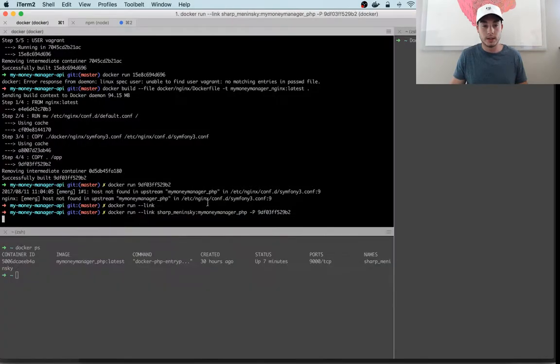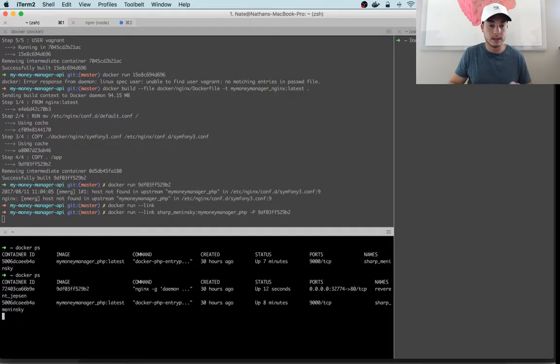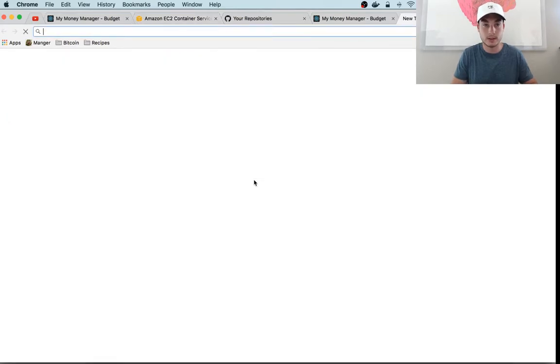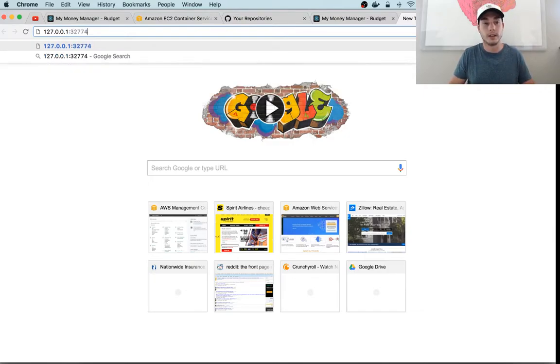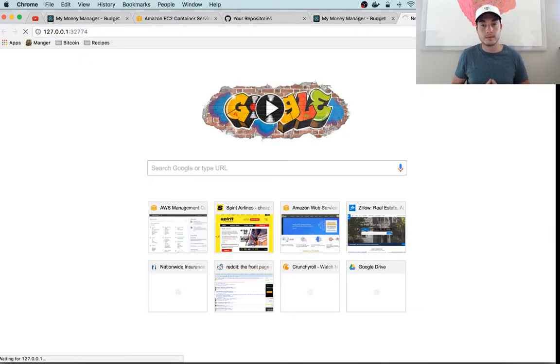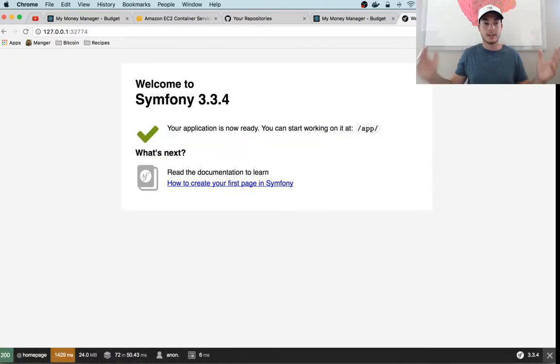So let's look again, docker ps, and now we can see that our Nginx container is running side by side. So it ran successfully, and we can see that it gave this port 32774 which is going to forward to our Nginx container on port 80. So let's go ahead and hit this address, 127.0.0.1, and then our port. And there's our Symfony application.